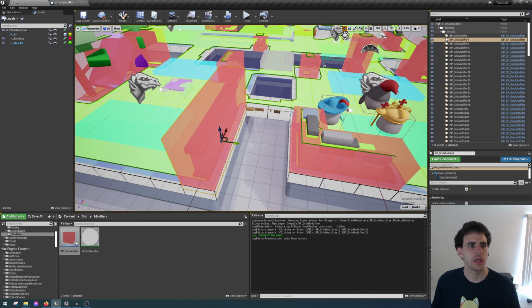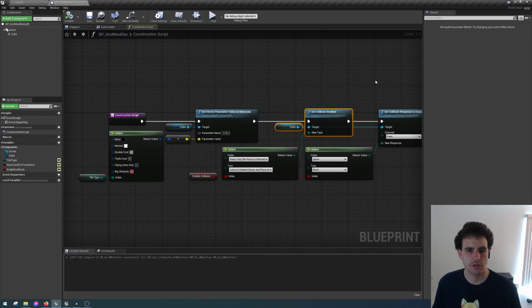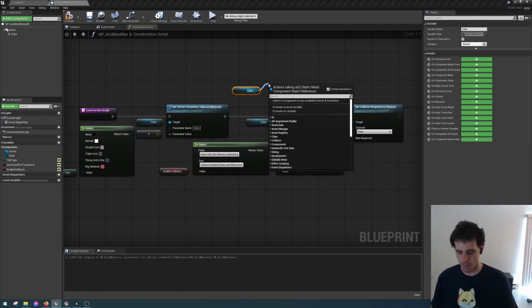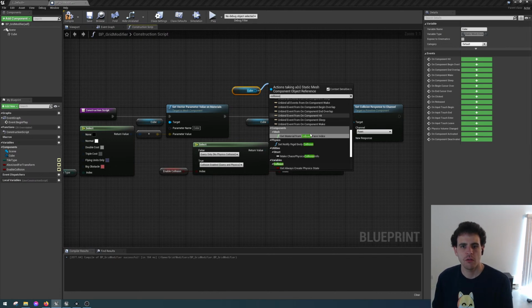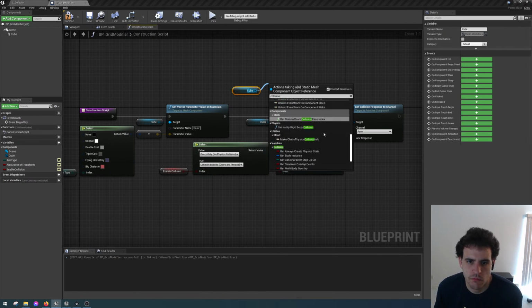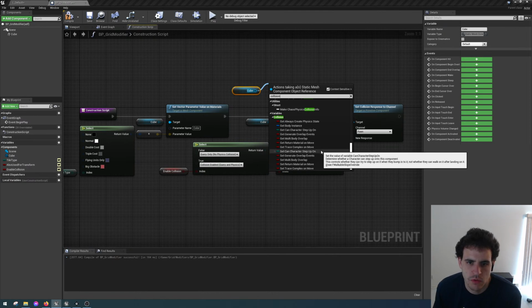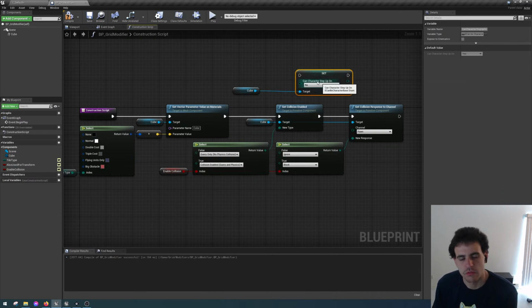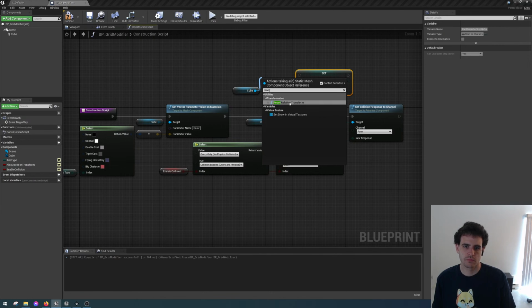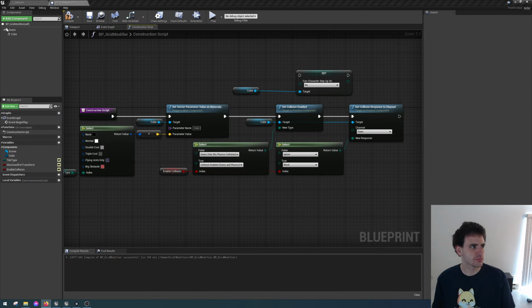Okay, so because I'm lazy, oh no, I don't want to do that. I want to have a real solution though. What can we do with the collisions on that thing? Can we set something? We can set that, but that's not useful. Gonna check why the collision doesn't work in the construction script. It should work though, but it doesn't.